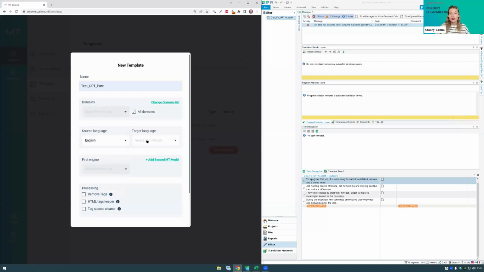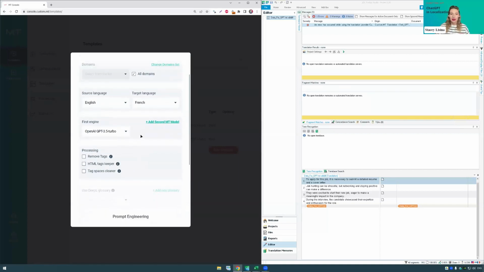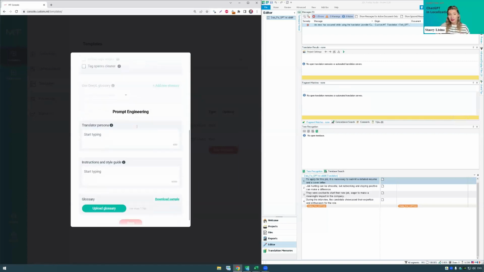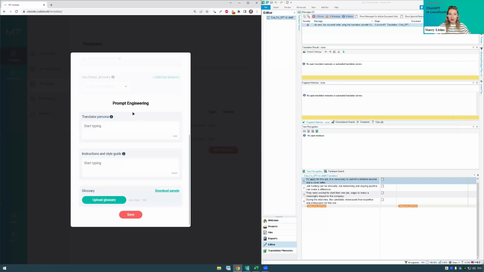So we're going to choose English to French for this particular exercise. We're also going to choose the engine. And for this, we're very proud to show you there is a special field for you, which we're going to come back to later. Don't worry, I'm not going to forget. But it's called prompt engineering. And that's where the magic is going to happen. That's where you will be able to change GPT outcome in real time. But for now, let's see what the regular engine gives us.